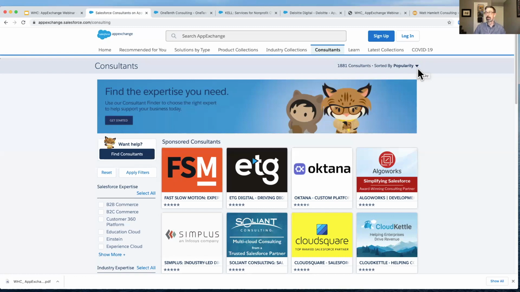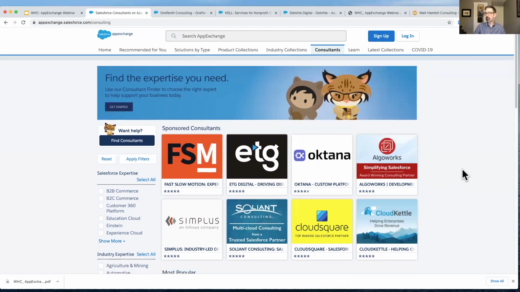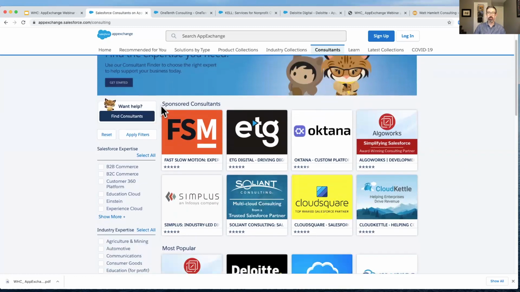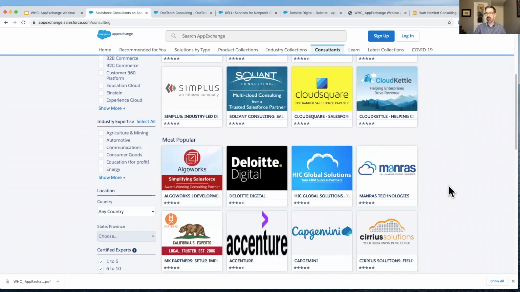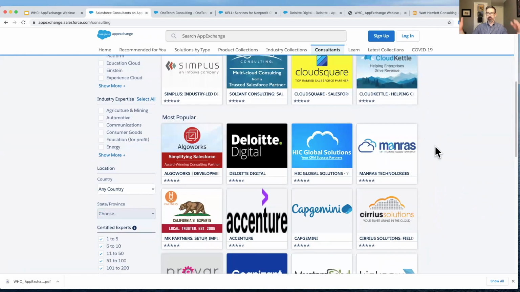So it doesn't necessarily correlate to how many customers they have or how many people are using them in the real world. So as we scroll down the page here, the first thing you'll see is a section called Sponsored Consultants. These are ads. So these are partners who have paid for this above the fold placement on the AppExchange. And then from there, we get the kind of organic results of all the partners ranked in order of popularity.